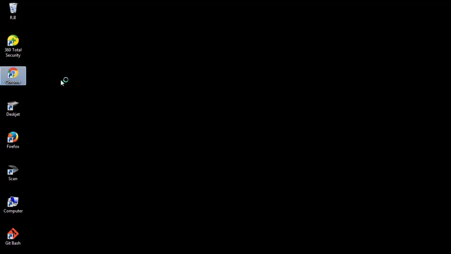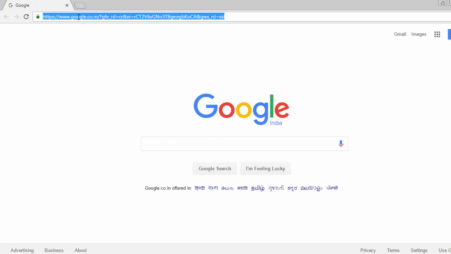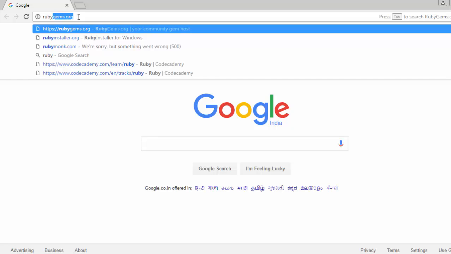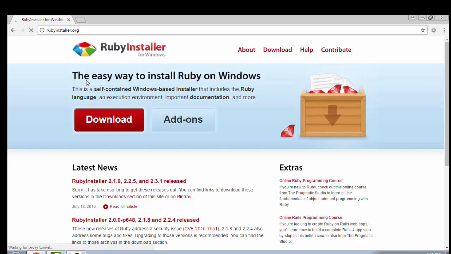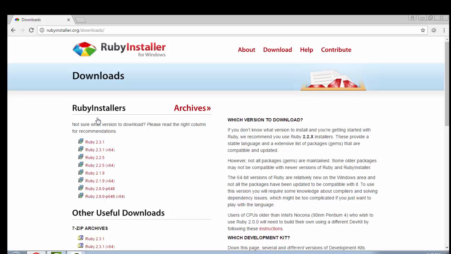Let's start. So first of all, we need to download interactive Ruby, because we need a place where we can write the Ruby programming language, and that is the Ruby installer. Okay, so go to rubyinstaller.org. Now click on download. Go for any of the Ruby setups. I would suggest you go for the latest one.